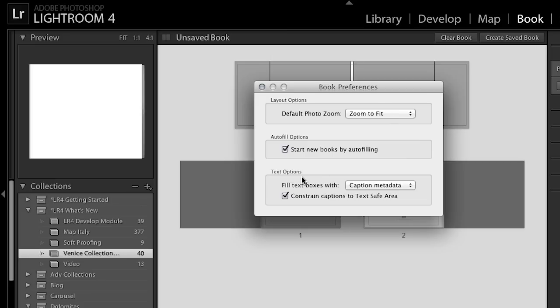All right, there's also some text options here. I want to fill the text boxes with my caption metadata, right? I went to all that work in the library module to add all my captions, so I would love to have the book module grab that information from the metadata and add the caption underneath every single image. I could also use the title metadata if I wanted to, or I could use filler text.